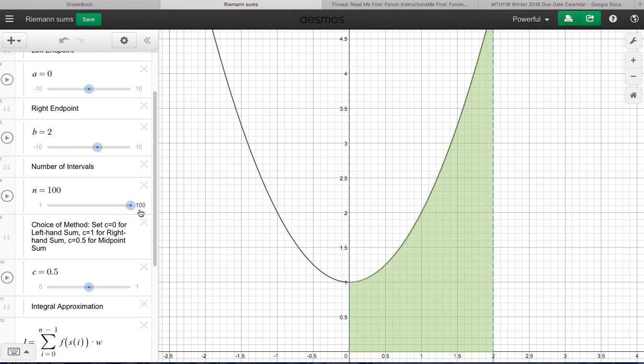And while I can only go to 100 rectangles with this tool, the idea is that with calculus, we can send the number of rectangles to infinity, and we can get the actual area under the curve. So that'll be our goal as we continue to study this concept. For now, computing Riemann sums gets a little bit easier when you have tools like this to use.